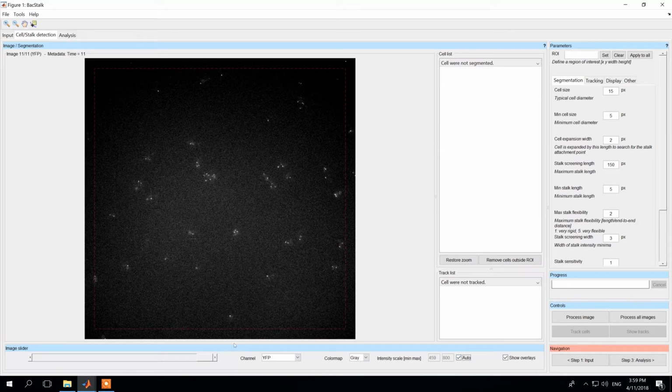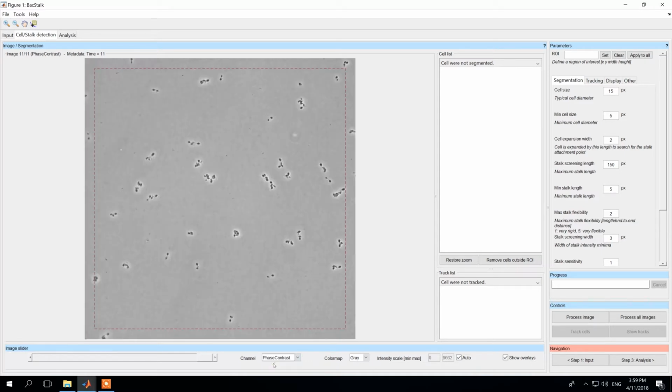So now the next thing to do is to go and process the images. So there are multiple options here. One can either process one image at a time or process the entire time series, and this is what we will do, but we will only process a part of the image. So we will set a region of interest here, which we can then move. And then it's important to apply this region of interest to all the images in our time series. Now one can process the images, so in this case we will process all the images.